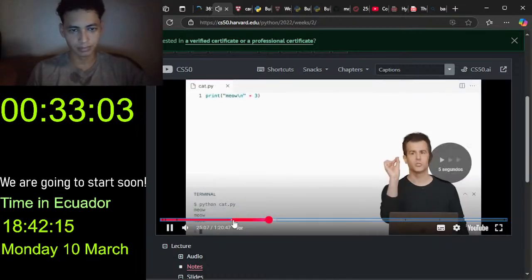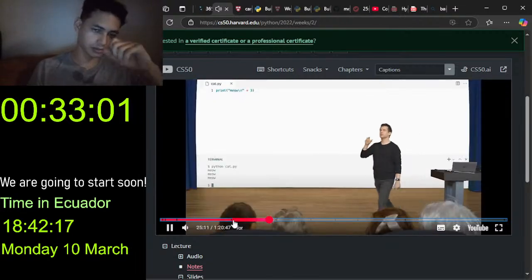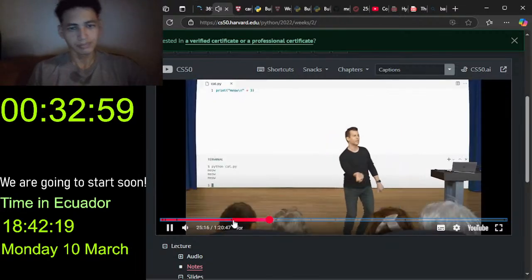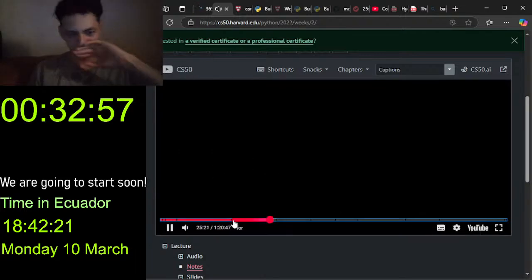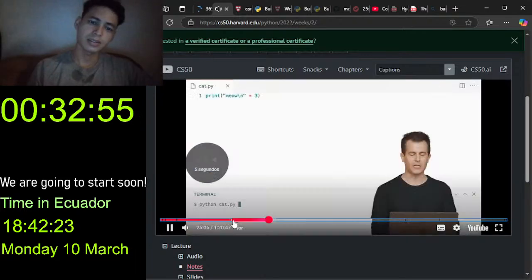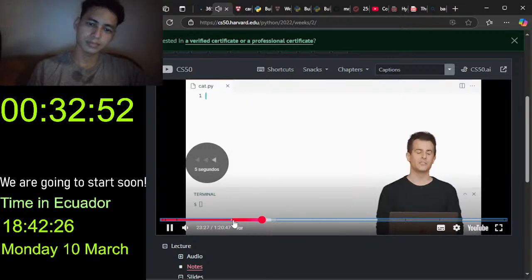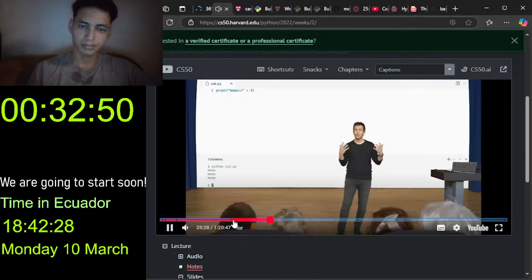I'll put a slash n in there, inside of my quotes. I like this. The only thing I don't like, and I know I'm being really nitpicky now, is that it's meow, meow, meow on separate lines, but there's kind of this extra blank line, which I'm just not loving aesthetically. Let me go back and clean this up in cat.py.